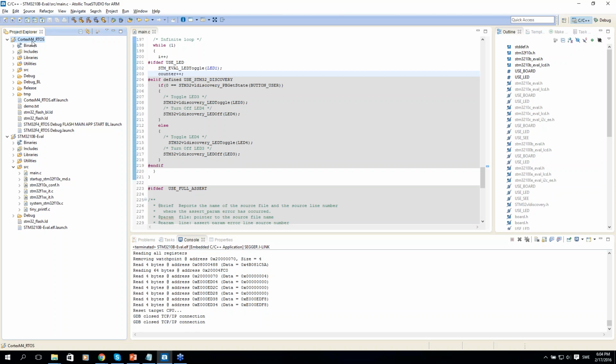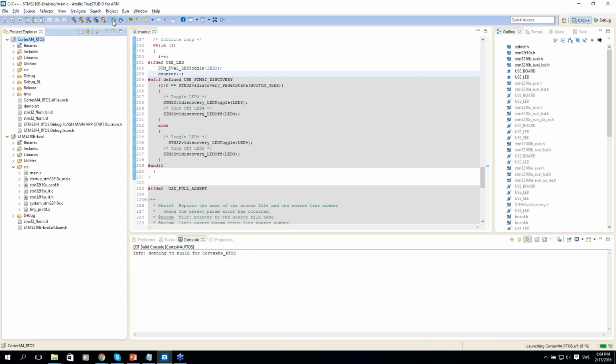hard fault, which we later will show how we conveniently can analyze and understand why it occurred. So I'm going to assume that you know the basics of Atomic True Studio in this webinar, and if you don't, there's a recording of the Getting Started webinar you could look at later. So I select my project and I start a debug session.